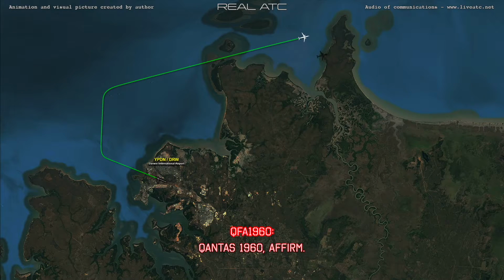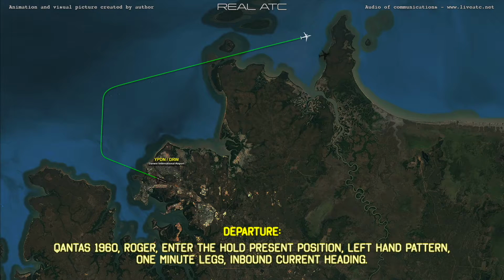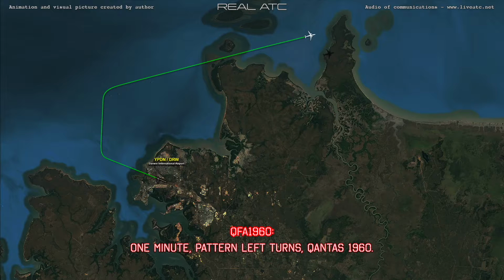Qantas 960, roger, enter the hold at present position, left-hand pattern, 1 minute legs, inbound current heading. 1 minute pattern left hand, Qantas 960.